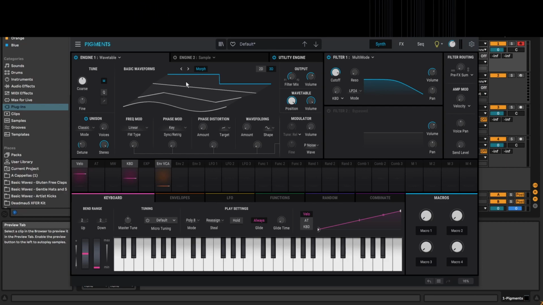And you can do this with pretty much any sound source. So you could load in like a kick drum, and then it would create a wavetable out of that kick drum, and you can get super interesting sounds with that. But I'm not going to get too much into wavetable synthesis in this. This is more just about how Pigments does it.